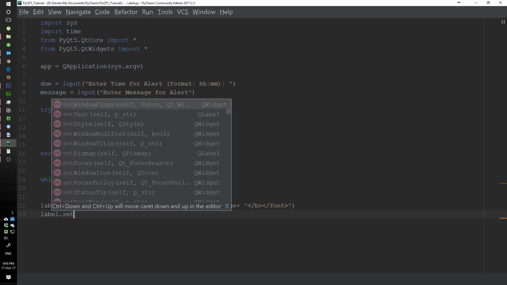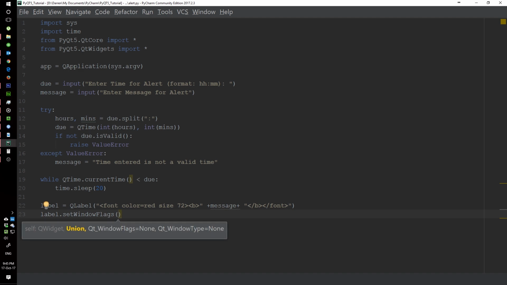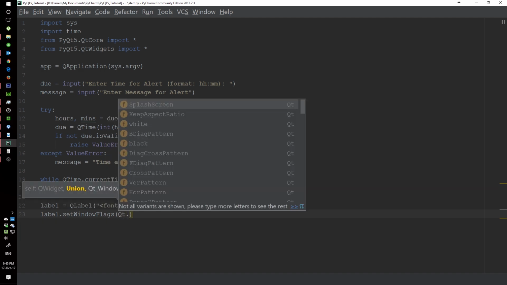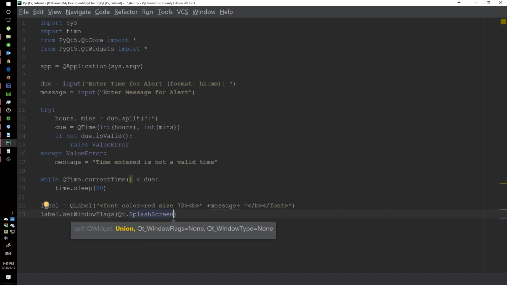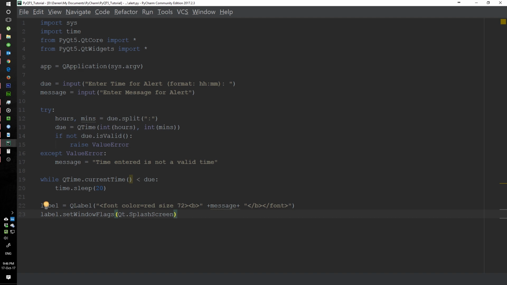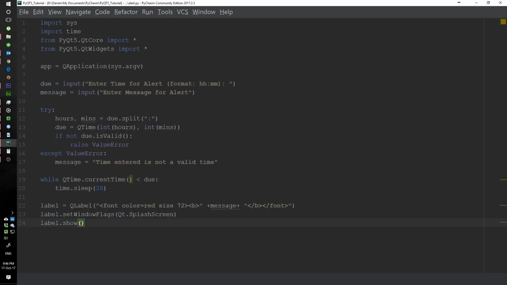So what we're going to do is say set window flags, and we're going to set it to Qt splash screen. There. And after that, we're just going to show the window. So this basically sends a paint command or a paint event to tell Windows to paint this window or this program that we have here, right?